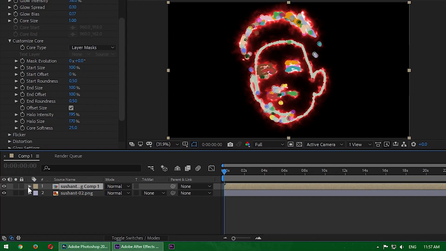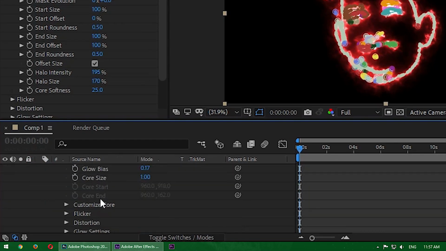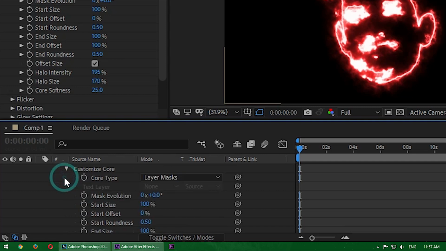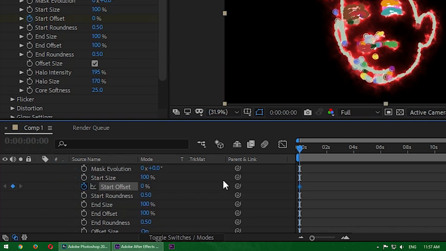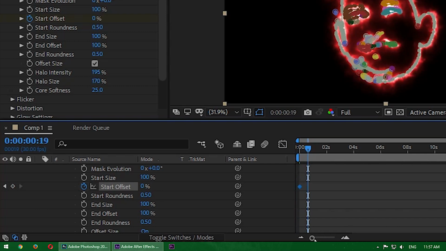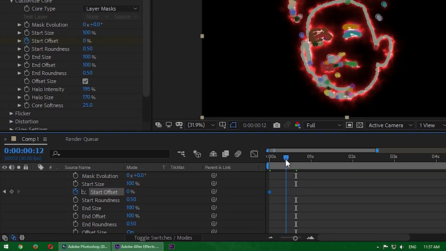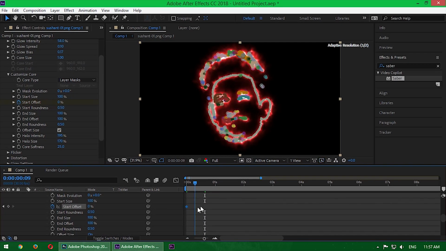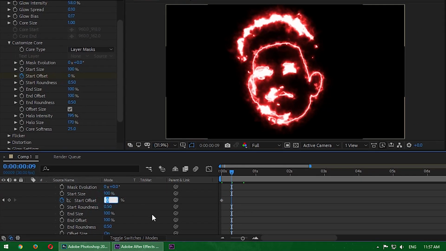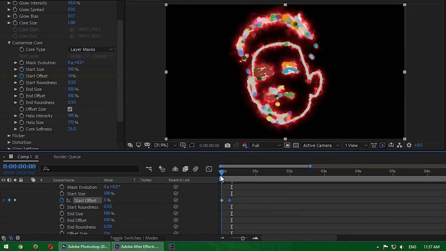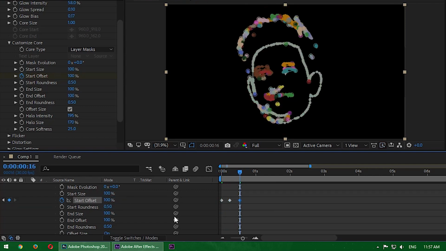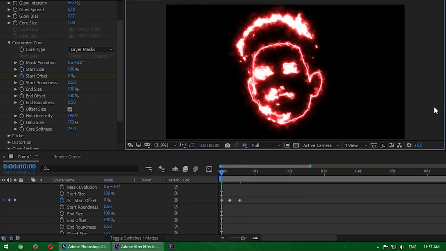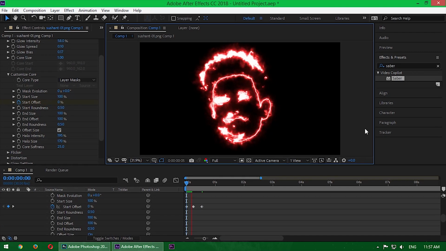Now I go inside the first layer and change the offset value. Turn on the start offset stopwatch and move the time indicator a little forward. Then change the value to 18. Then again move the time indicator and change the value to 100. If I play it, it looks like this.